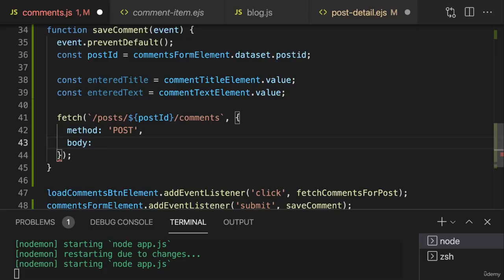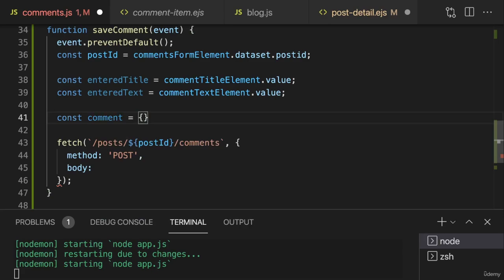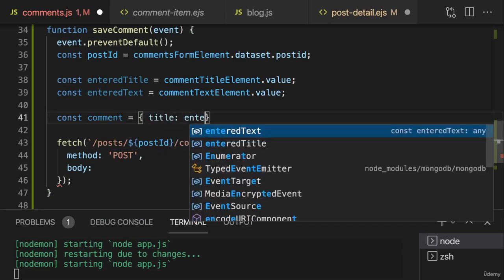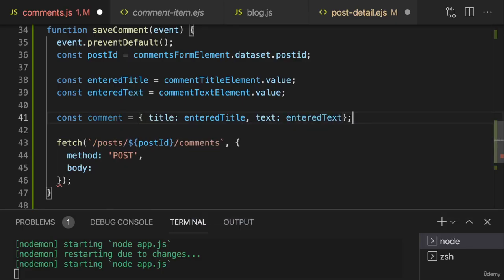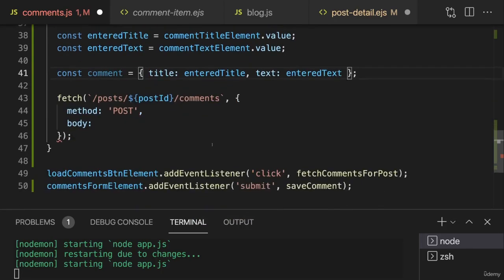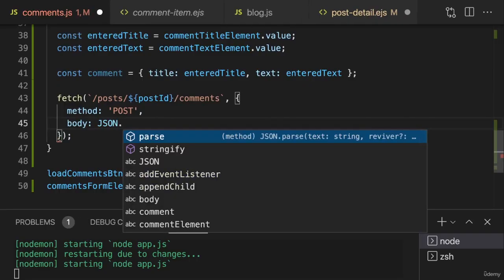Hence here, we want to send a new JavaScript object converted to JSON. So we can create our comment here, for example, and include a title, which is our entered title, and the text, which is our entered text. And now I want to convert this object to JSON. For this, we can use the built-in JSON object. We actually used it before on the server side in earlier course sections. It's also available here on the browser side, so in browser-side JavaScript code.